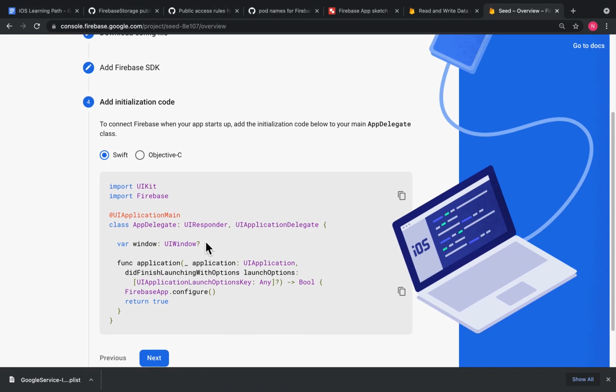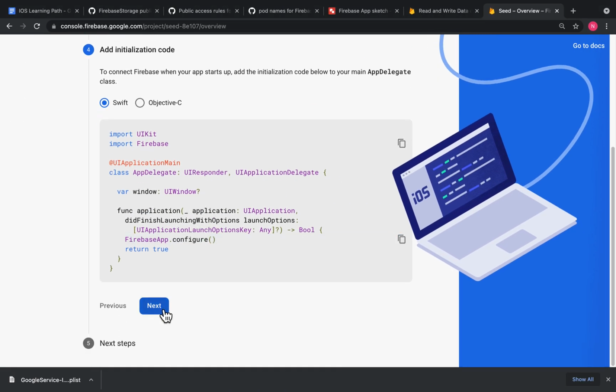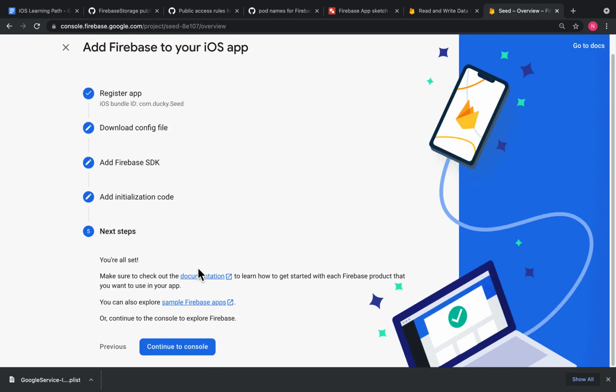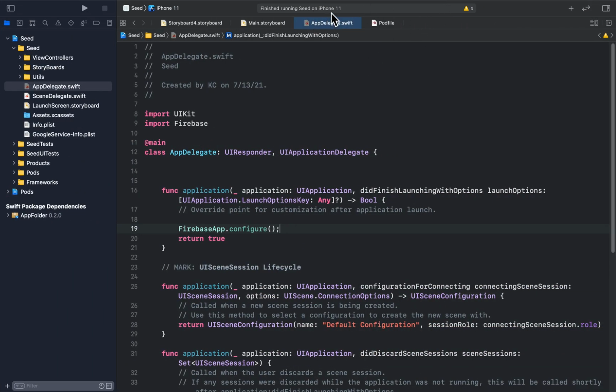Then let's go back to Google Chrome. Next, it says you're all set. Okay, cool. So we are all set with setting up Firebase and installing it into our seed project. So far no errors, so that's good. This has no errors, so that means it's imported correctly.